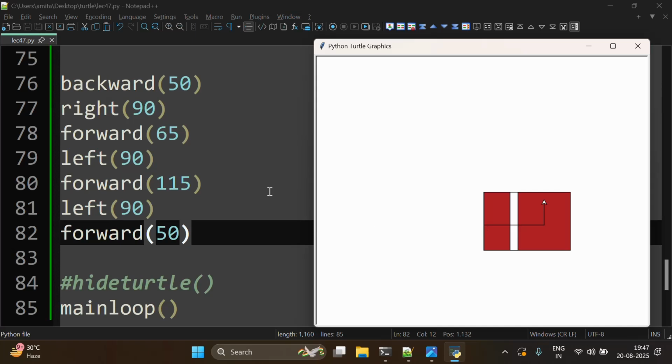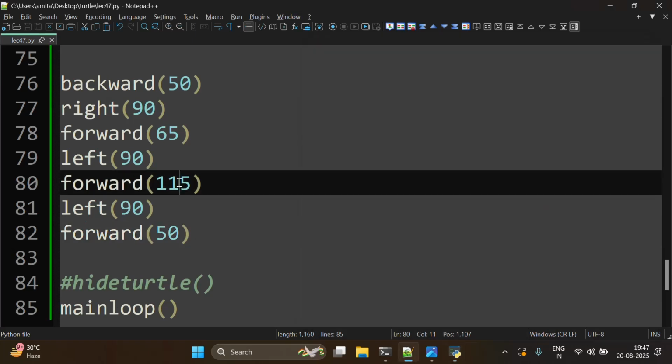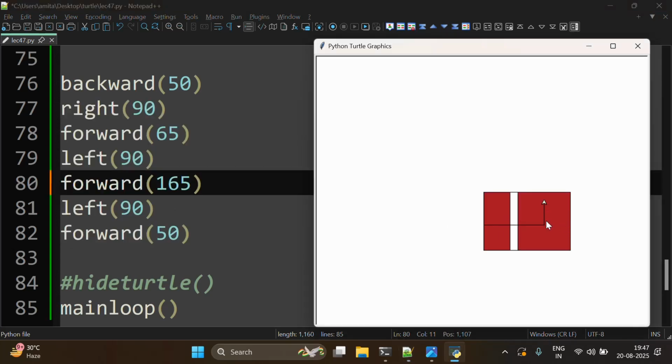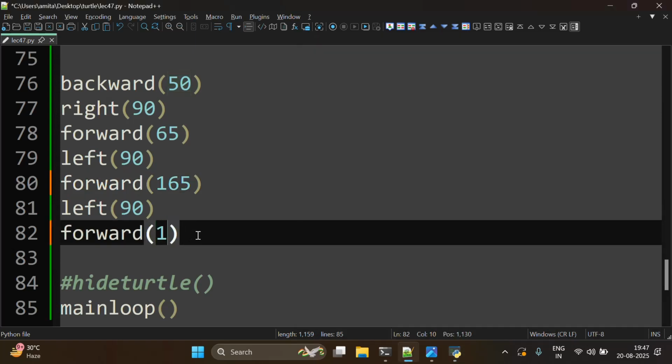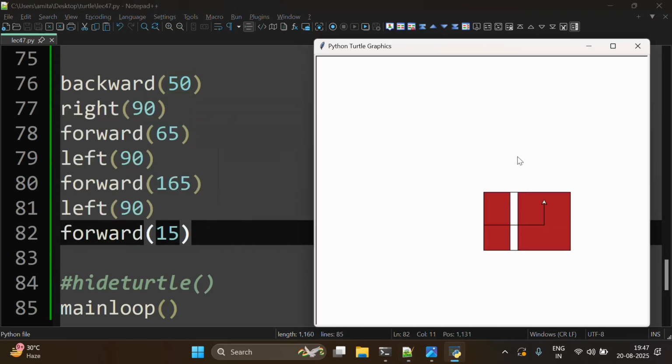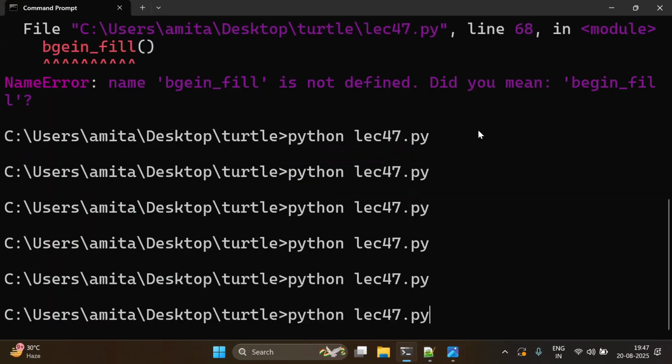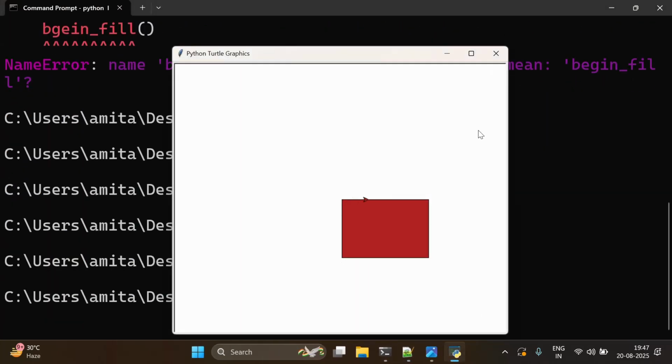So forward 65 was this, then we decided to rotate 90 and forward 115. Okay, so it was not 115, it was 165. Then left 90 degrees, so the direction is correct, and then we said to move forward by 50, but we should have said 15. Let us run this again.